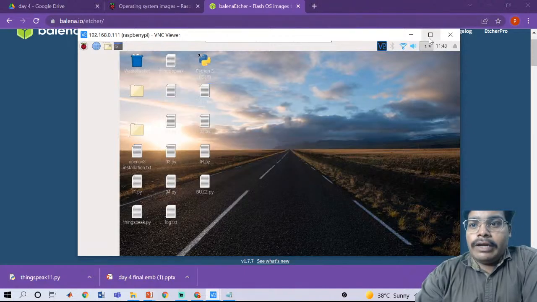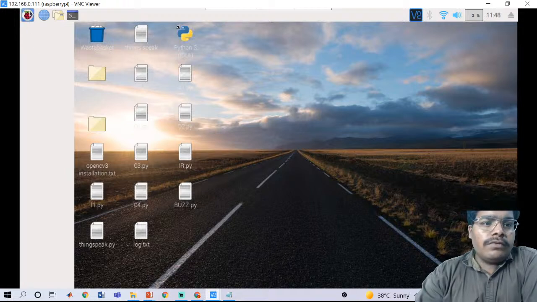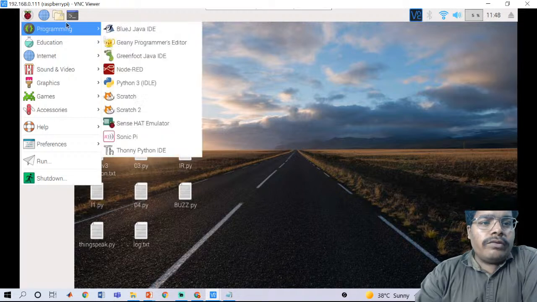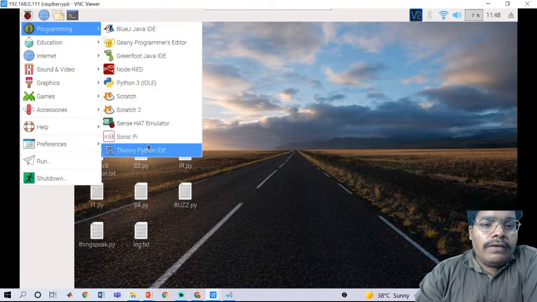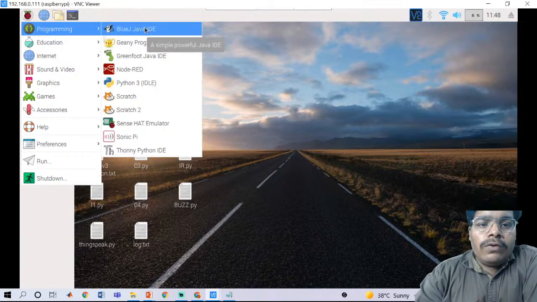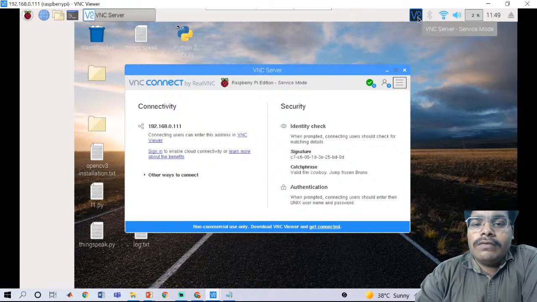This is how the official Raspberry Pi page looks. I think you all can see it, right? Here are the options, and here we can use various programming languages on our Raspberry Pi. I have connected my Raspberry Pi to this laptop using VNC.